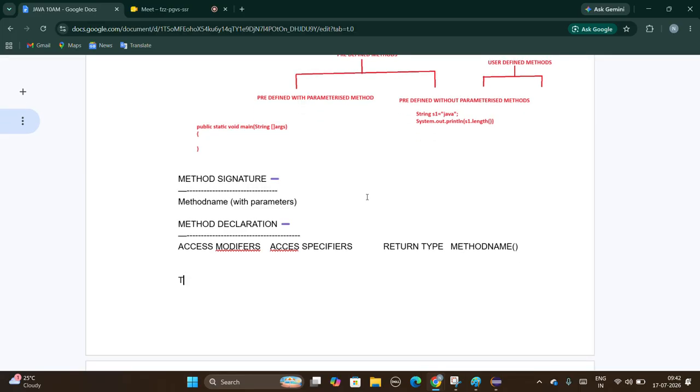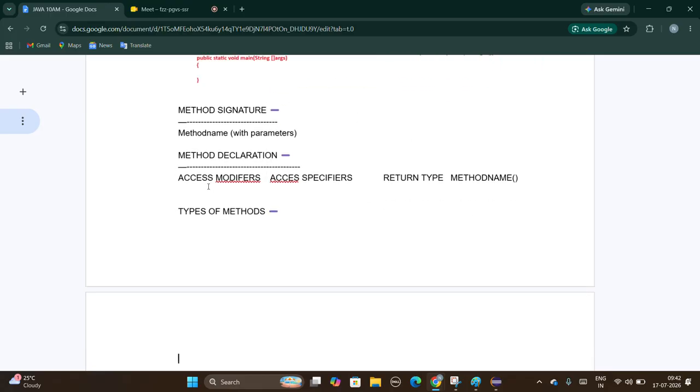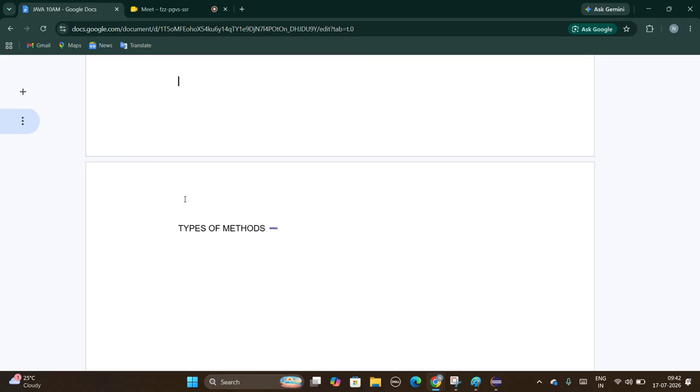Now tell me, I said here types of methods. How many types of methods are available? In Java, there are mainly two types of methods. What are the two types of methods? The first one is predefined methods, and the second is user defined methods.